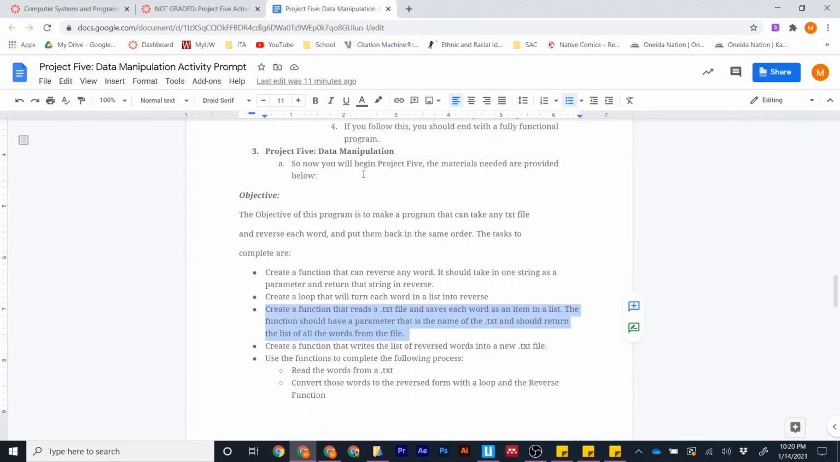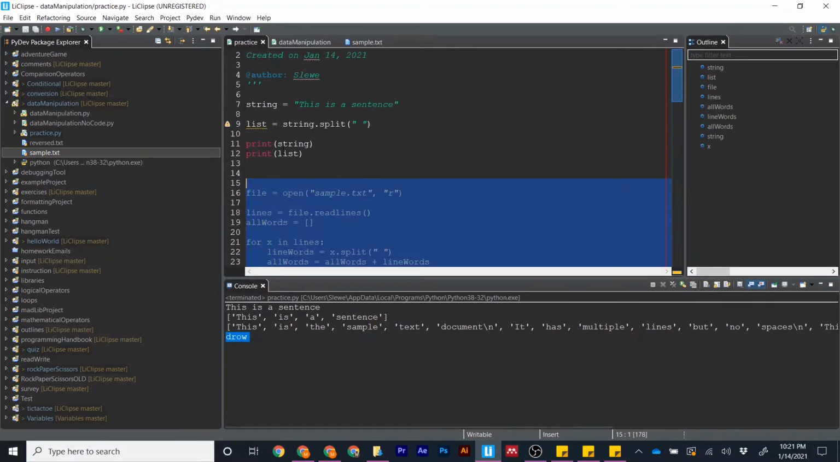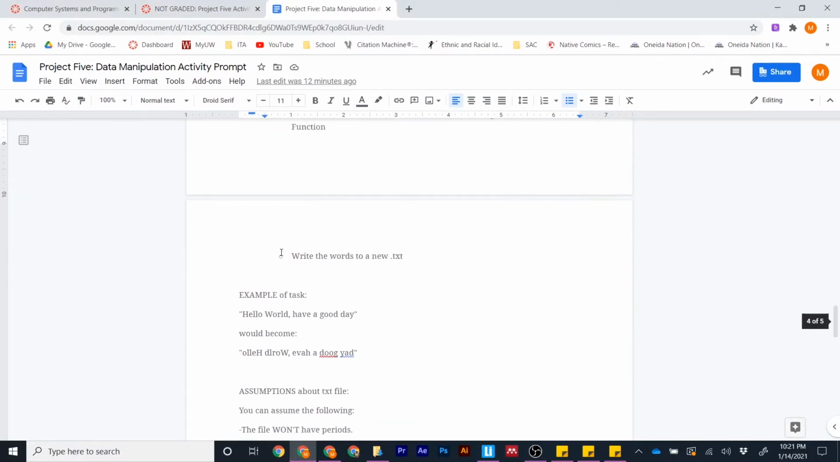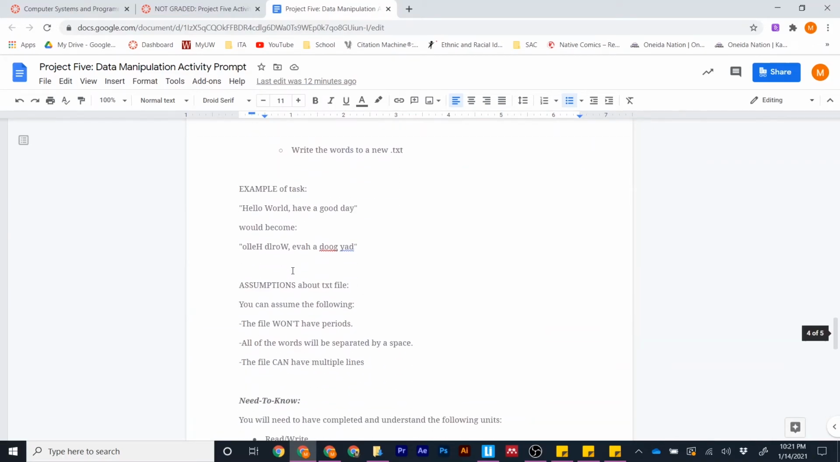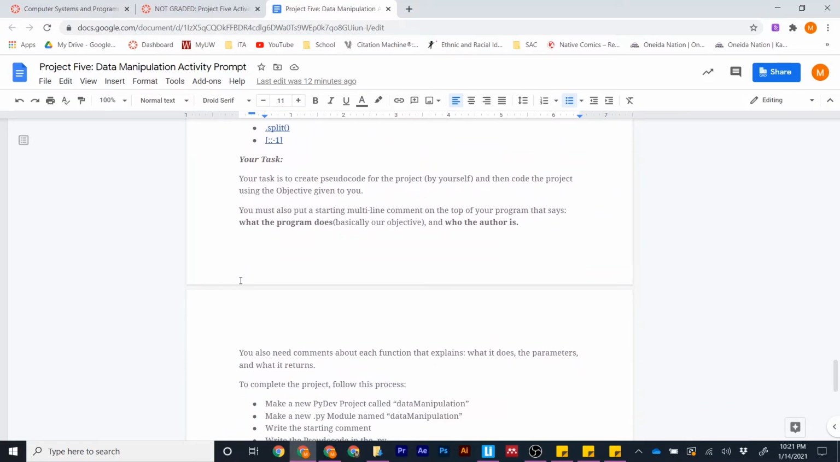So again, going back to our objective, when we're making a function that reverses any word, we're going to use this to reverse that word, and then we'll use the return statement to return it. So these are the two things you'll be using, the reverse word and the dot split, to complete your actual project, and that you'll use within these functions. So we've gotten through the need to know. Let's talk about your task.